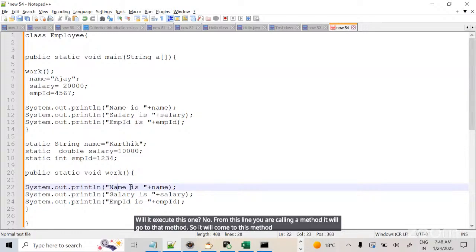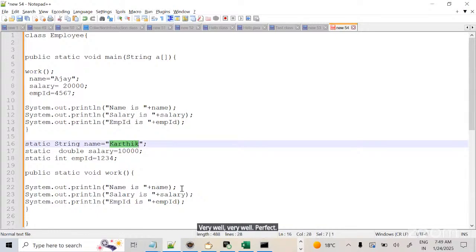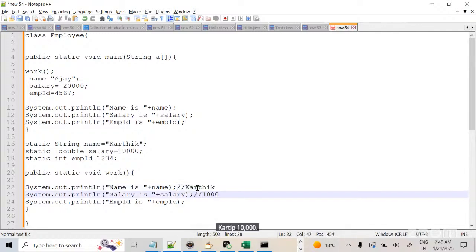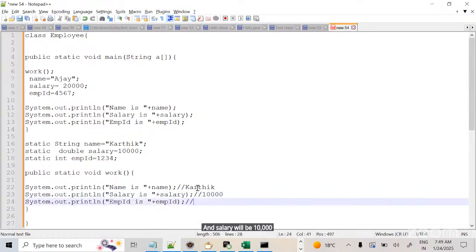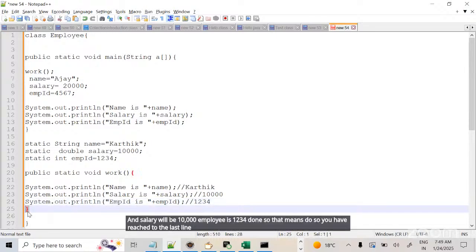And you are printing name is plus name. What is the name at this point of time? You tell me. It's a global variable. What is the value? Karthik, right? Yes. So that means, can I say the line number 22 output? What is the output you will get? Karthik, and salary will be 10,000. Employee ID 1, 2, 3, 4. Done. So you have reached the last line, the close bracket.